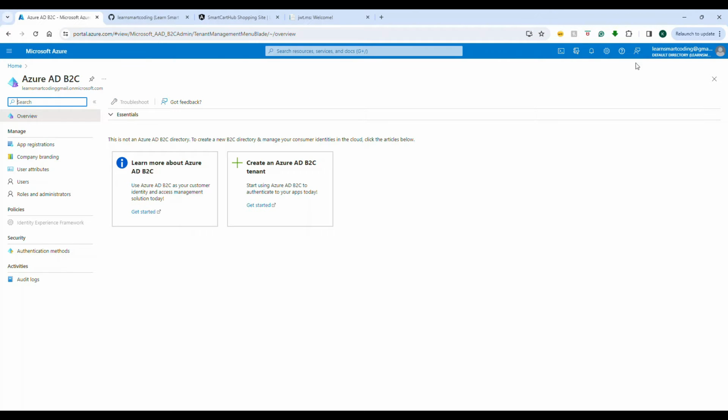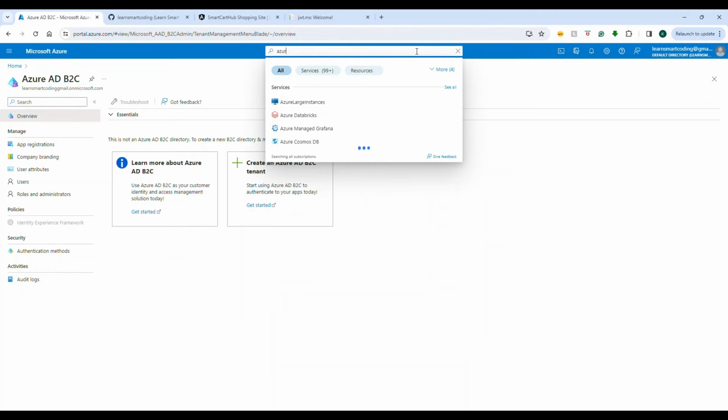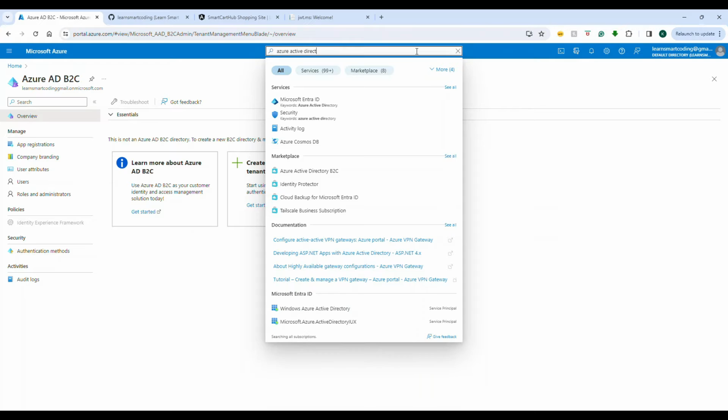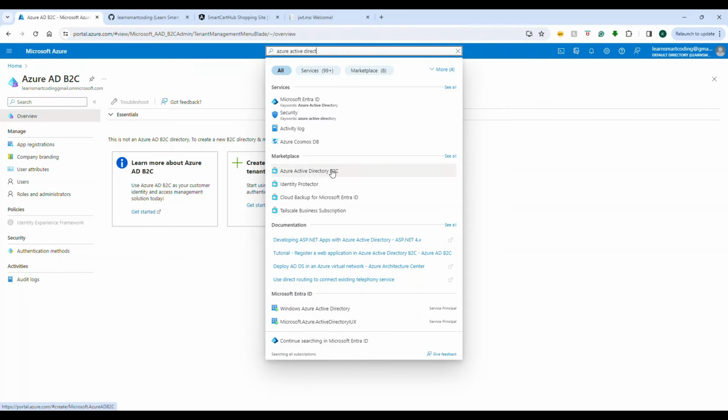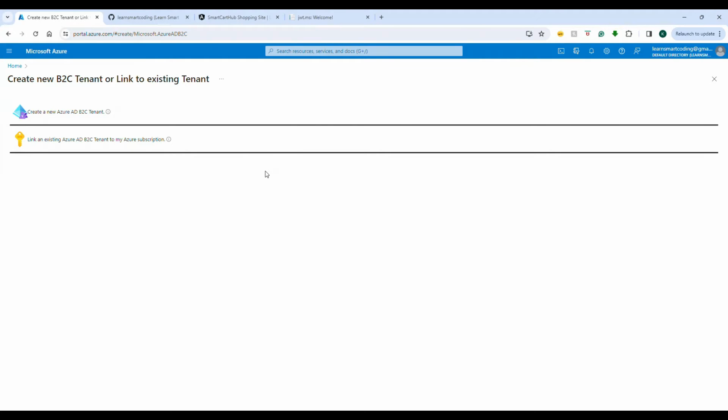This is something related to the existing login. So all you have to do is search for Azure Active Directory B2C. See, under marketplace there's Active Directory B2C. If you click on it, it will take you to this page. That's where you will create an Azure AD B2C tenant.